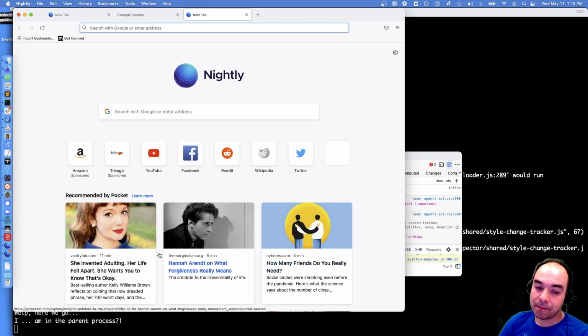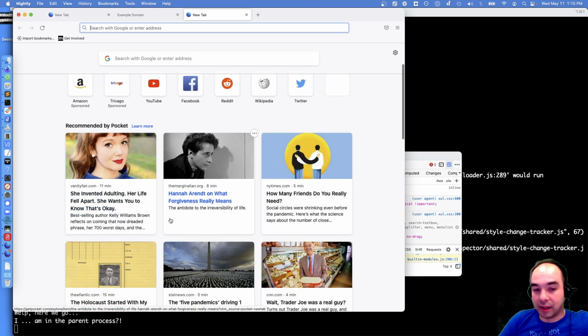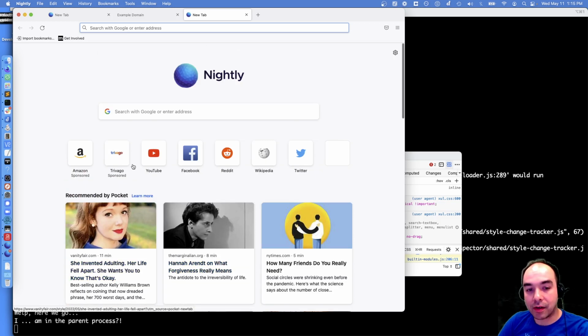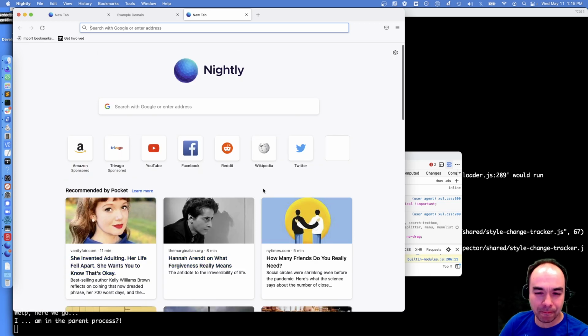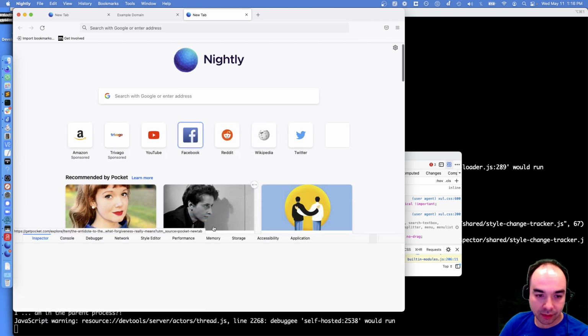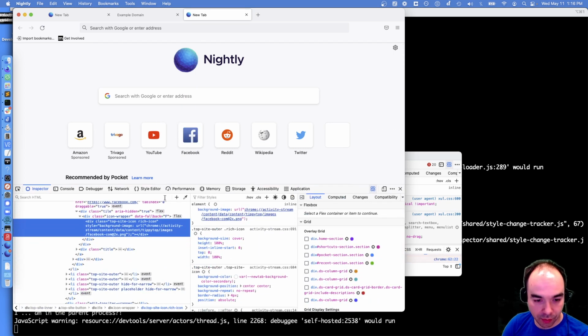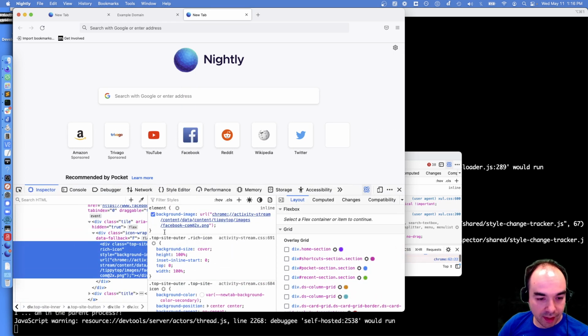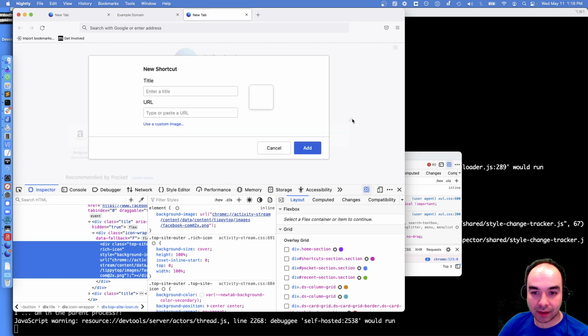Even though these links, like for the Pocket stories, we went and got the list of Pocket stories in the parent process, what's being rendered here is all local. And so these favicons, the way they're rendered, if we go and open up our dev tools, for known websites, ones like Facebook, which are well known, we have some built-in favicons that we can use easily. For other websites, for example, if we were to add, let's add mozilla.org.